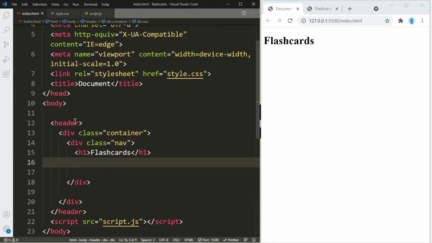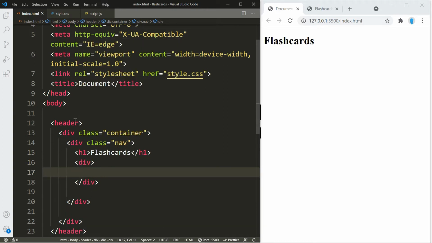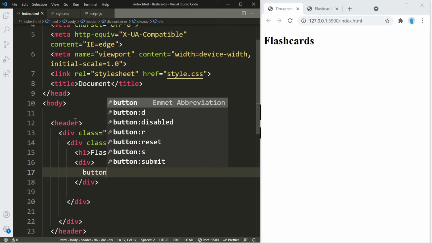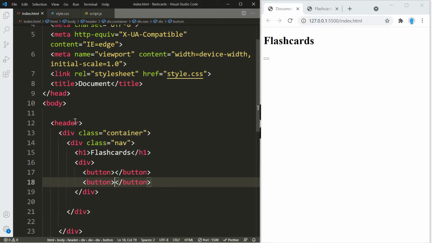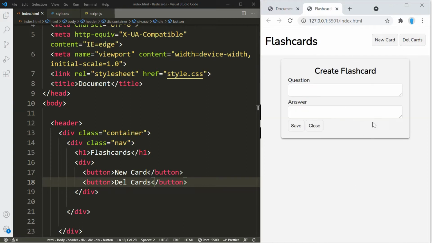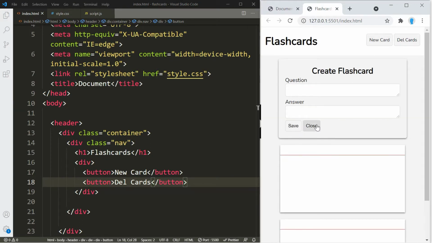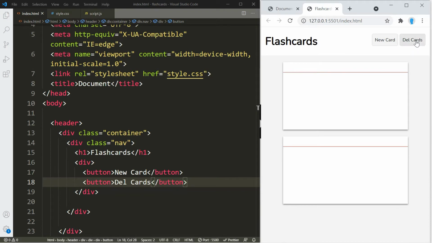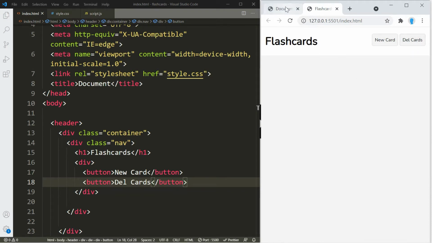Now we're going to create our 2 buttons within a div element. Let's shift alt down to copy that. This is the new card button, and this is the del cards button. Let me show you what those do. So when we click on the new card button, it's going to display this, and when we click on the del cards button, it's going to delete the flashcards from the screen.